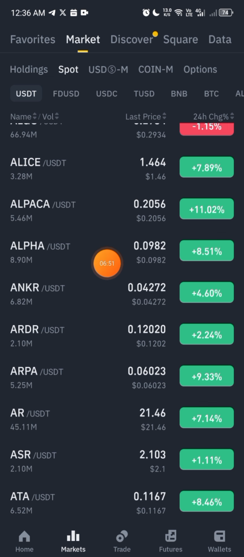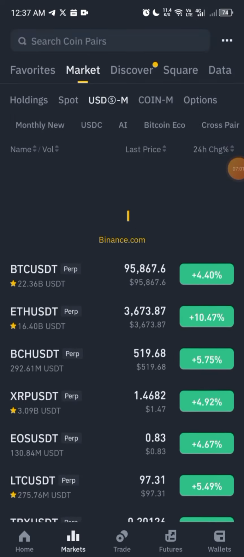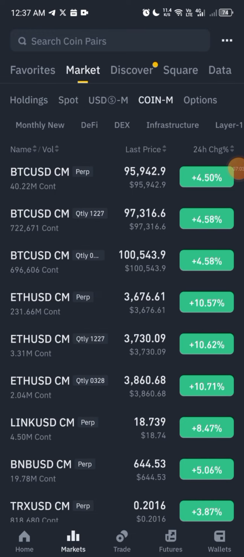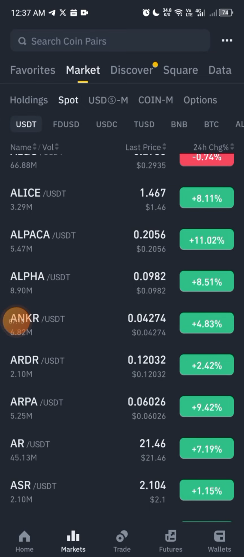So under the spot, because of that, I'm not going to explain USDM, coin M and all of this. I'm not going to explain all of this, but let me just open it so that you see. This is it. This is also for coin and then this is for your options, right? So I'm not going to focus on all of this. I'm just going to focus right now on the spot. So let me go back to the spot.